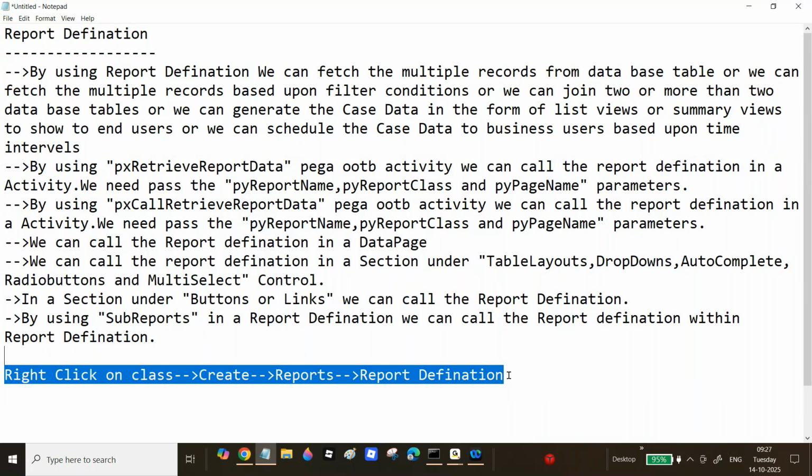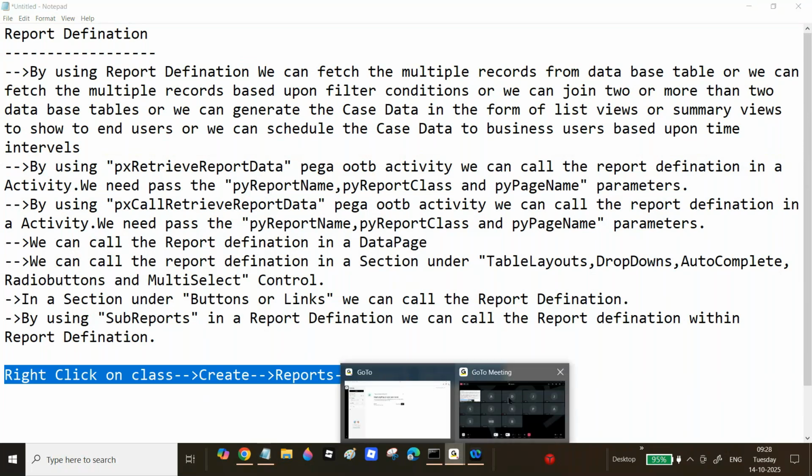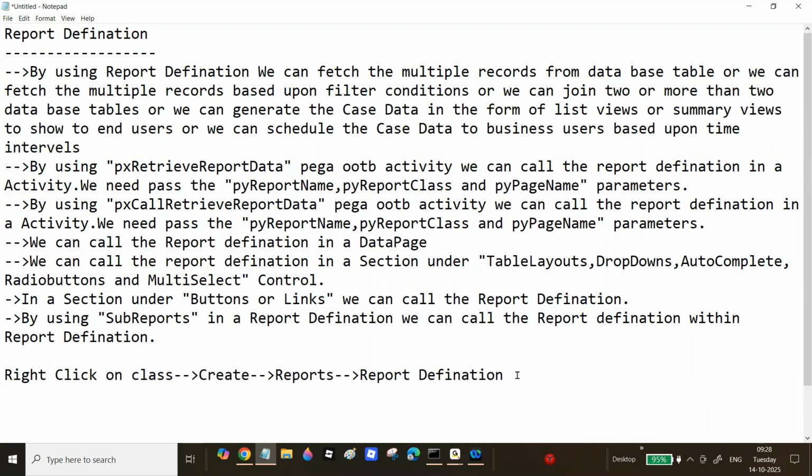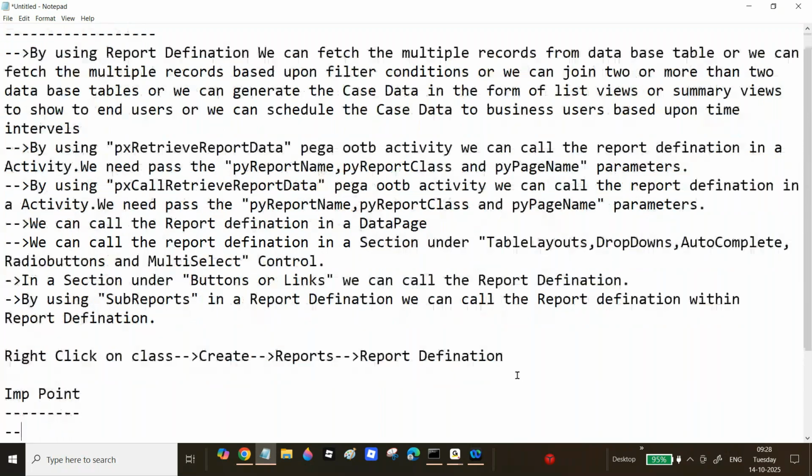Agree? Come on, Sarita. Yes, sir. Suhana, okay. This is also one of the main points, where you will create a report definition. Important point, like that I will update. From whatever table we want to fetch the data, we need to create a report definition in that particular class, the table related class.